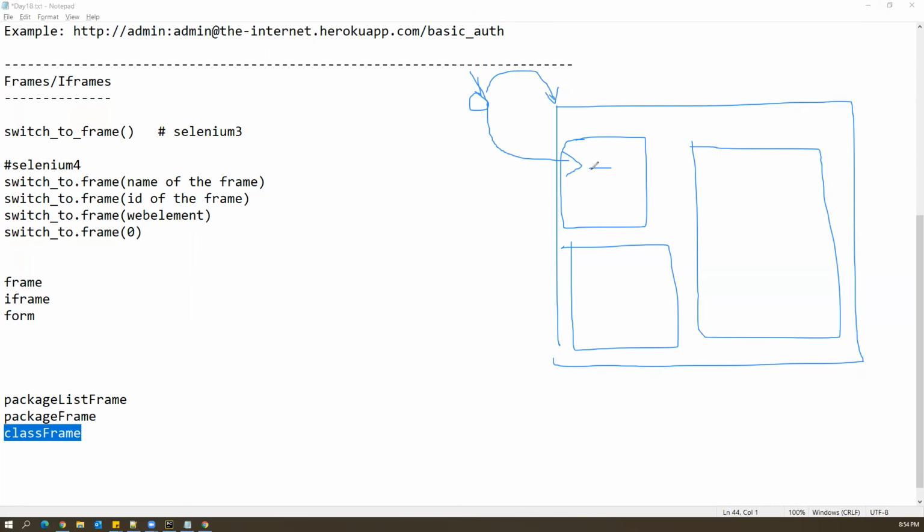Now after that, what are we doing? We are directly trying to switch to the second frame. But our driver is still inside the first frame. From there, we are trying to directly focus on the second frame, and from there, again directly on the third frame. This is not the right way, because the driver cannot directly switch from one frame to another frame. Immediately it cannot switch.